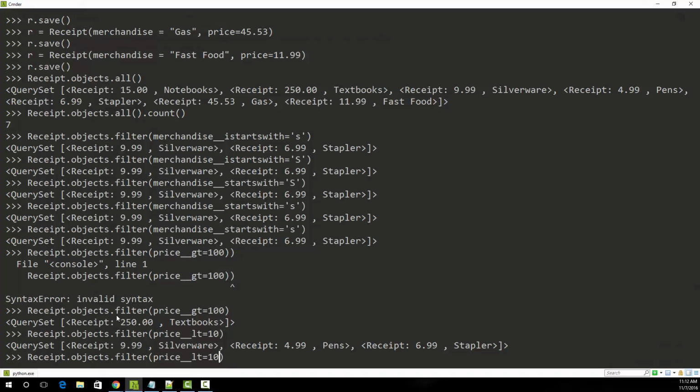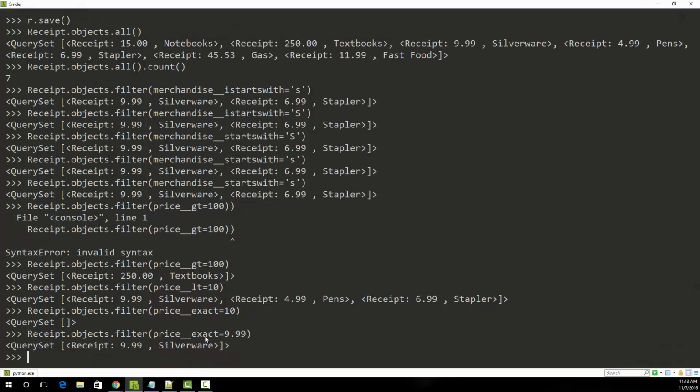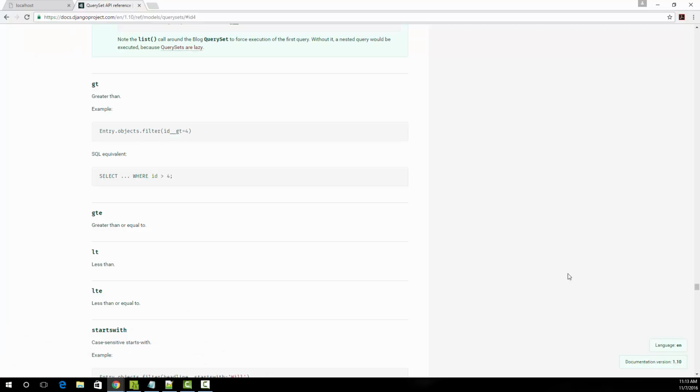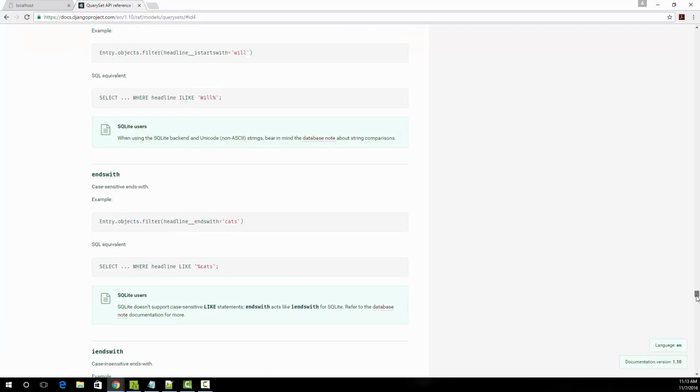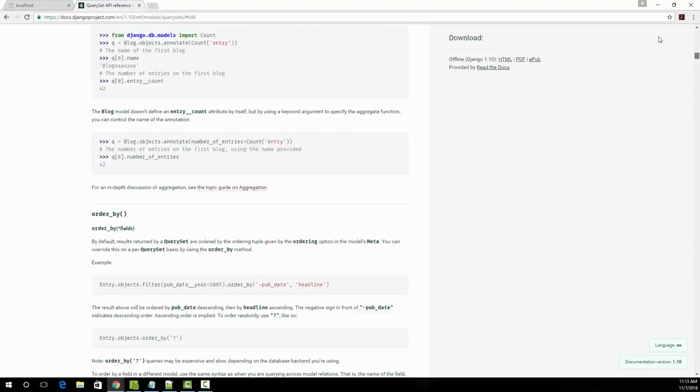So let's use the exact. So let's filter price, I think is exact. Let's just try 10. We get an empty query set. Let's try $9.99 to grab this silverware. There you go. So that's filtering. That's Django filters. It's a little confusing the first time you go through it, but you'll start to see that you can do some very powerful things with it.